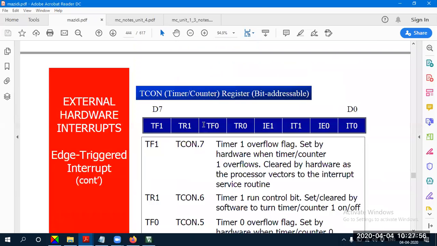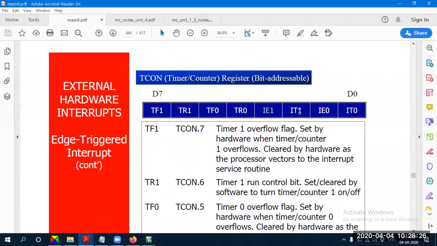Not the interrupt enable register, sorry, the TCON register. We had discussed the TCON register during the discussion of timers. The upper 4 bits of the TCON register correspond to timers, and the lower bits correspond to interrupts. These lower 4 bits are IE1, IT1, IE0, IT0. We'll discuss their operation now. IE1 and IT1 are for interrupt 1, and IE0 and IT0 are for interrupt 0.